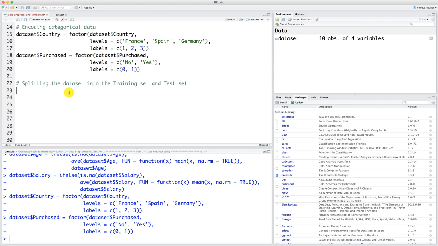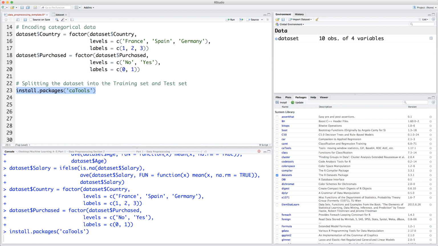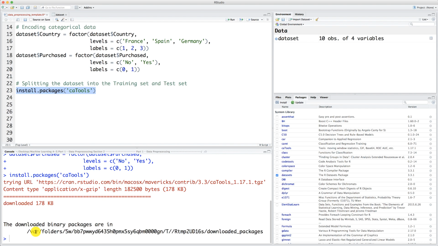To install a library in R, it's very simple. You have to type install.packages and then in parentheses, in quotes, the name of the library. So here we type caTools, and we're ready to go. Then you have to select this line and press Command or Control plus Enter to execute. Here it is, and right now it's installing the package caTools. Okay, perfect. Then you have to put it as a comment because you won't need to install it again.